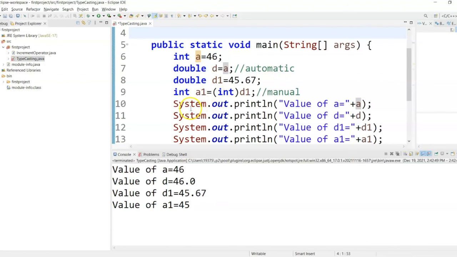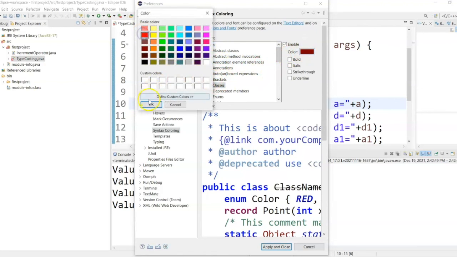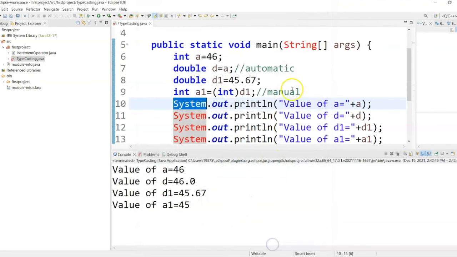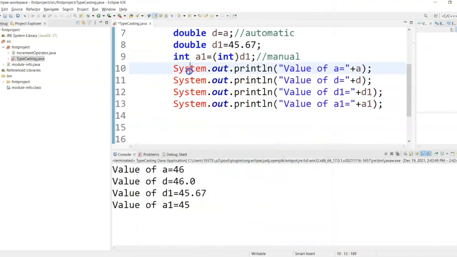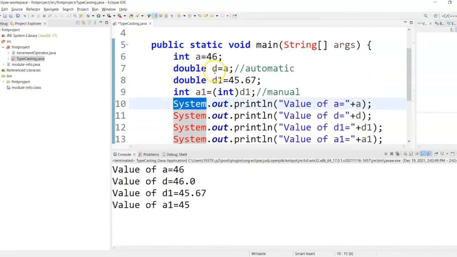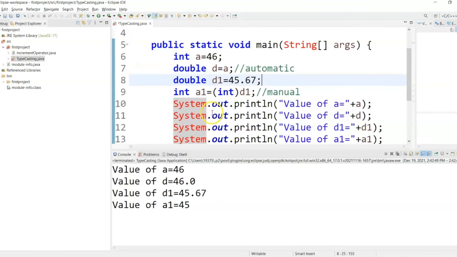Likewise, you can see System is also a class. I would like to apply red for my classes. Apply and close. Okay, now you can see String is a class, TypeCasting is a class, System is a class. So likewise, you can apply different styles for the class, keyword, functions, things like that.